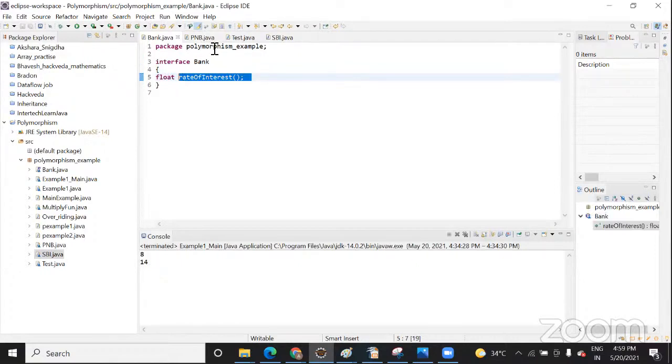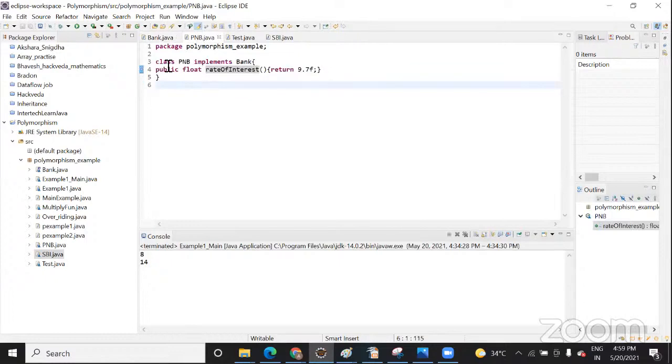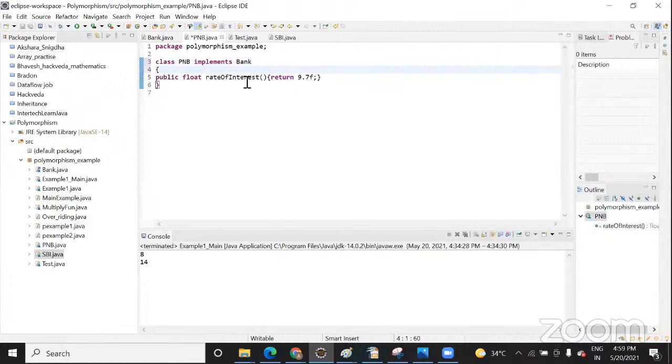Now, when I implement this interface inside a class, I will simply write class PNB implements Bank, and I will provide a body to it. So you can see this public float rate of interest, and I'm returning the interest value, that is 9.7. Similarly, SBI will also implement this, and they will provide their own rate of interest.